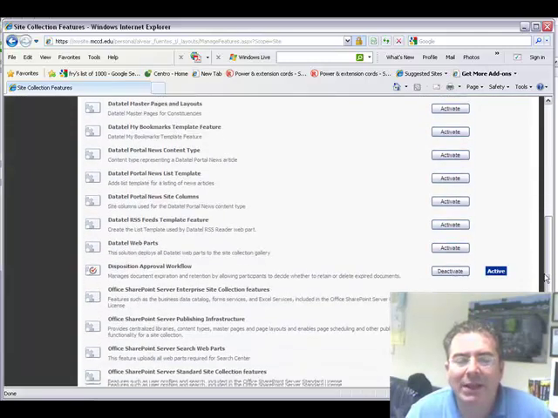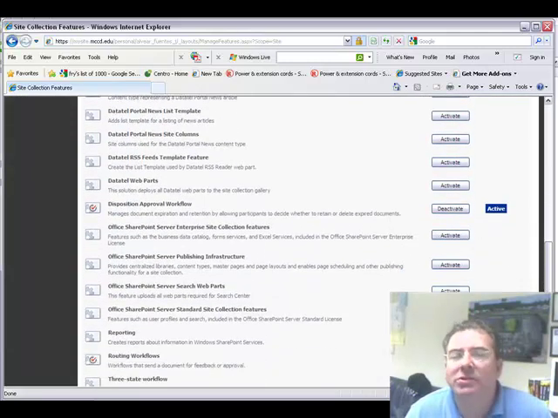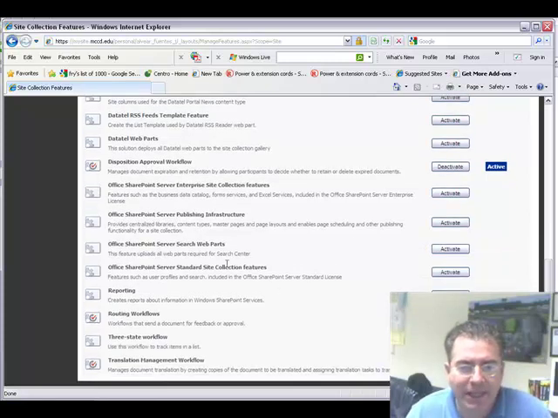Here we need to turn on a feature that will enable, basically, for students to see the content and other neat things. And we're going to scroll down to where it says Office SharePoint Server Publishing Infrastructure.